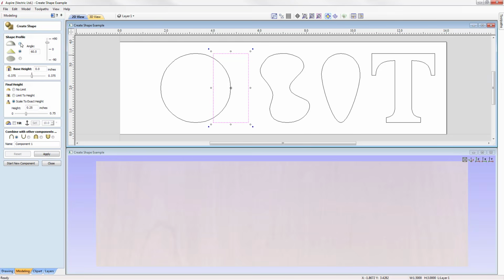So let's go ahead and give that a curved profile. We'll go with an angle of 30 degrees. We're going to set the final height of that to no limit. I'm just going to go ahead and press apply.